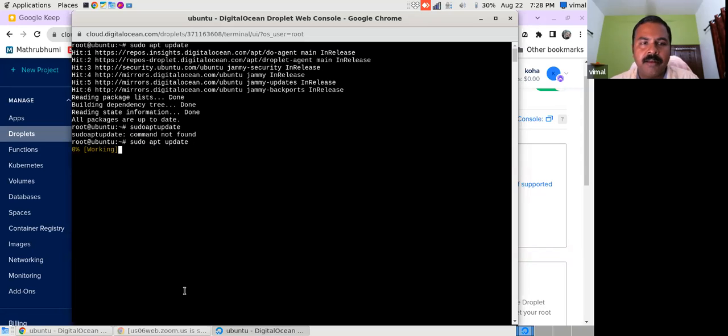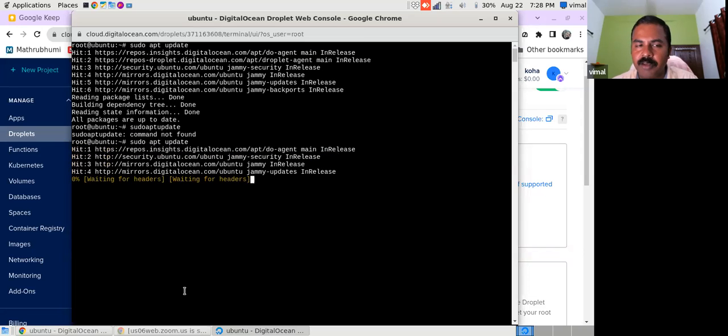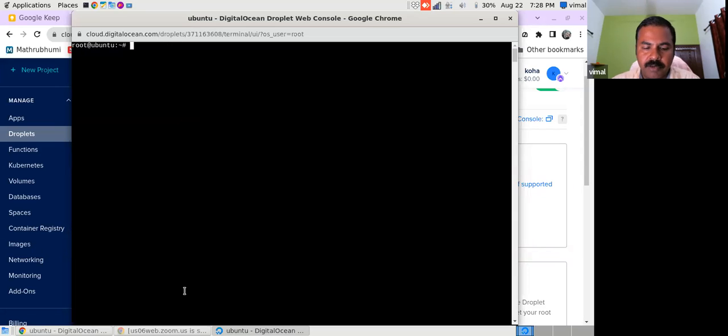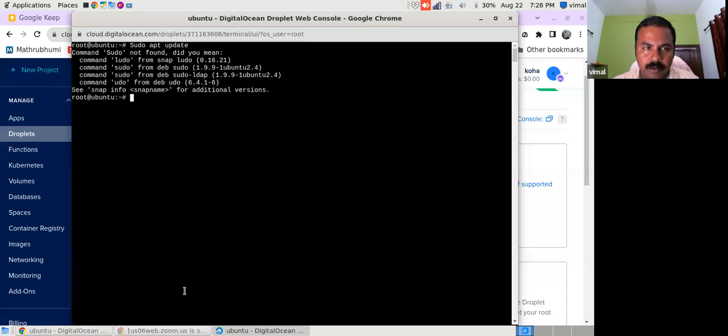Beginners think that case sensitivity does not matter, but it's very important. When we apply a command, it should be in the correct case. Okay. Now type it in the wrong case, like this. See, it will not work.